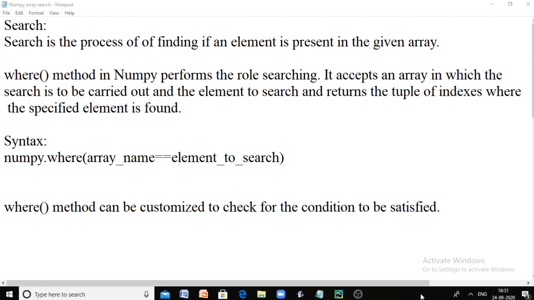Hi everyone, in this video we are going to discuss how to do search process in an array in NumPy. Search is a process of finding if an element to search is available in the given array. We usually have two types of search processes: one is linear or sequential search, another one is binary search.